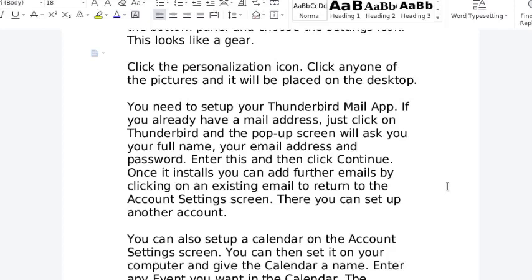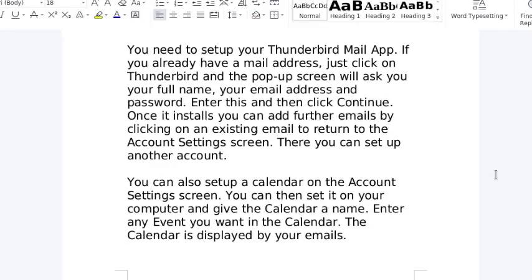You also can set up a calendar in the account settings. This you will choose, and it will ask you to give it a name. You click on that. You can also file it in the cloud if you wish. Enter any event you want in the calendar. The calendar is displayed alongside your emails.